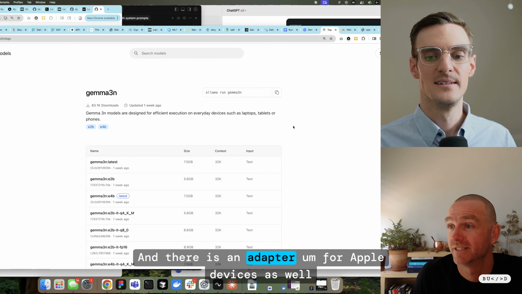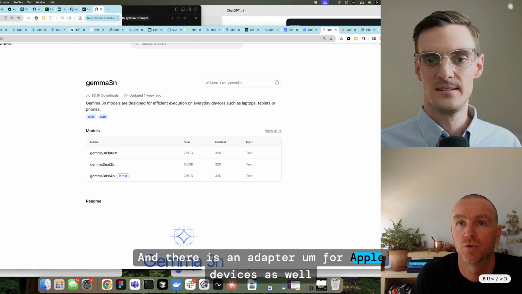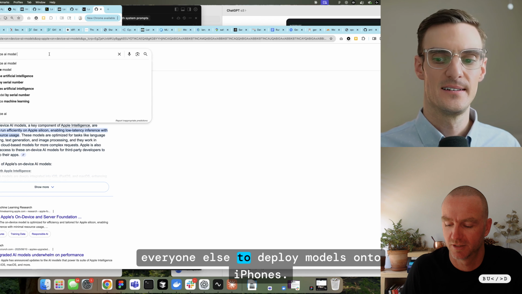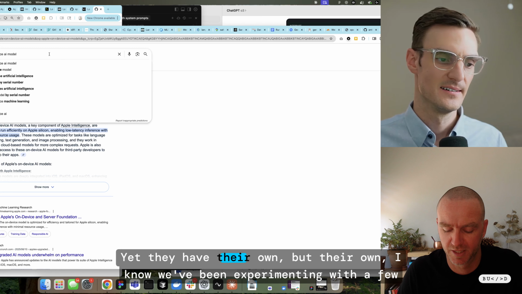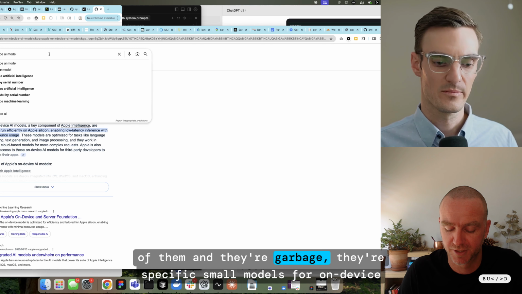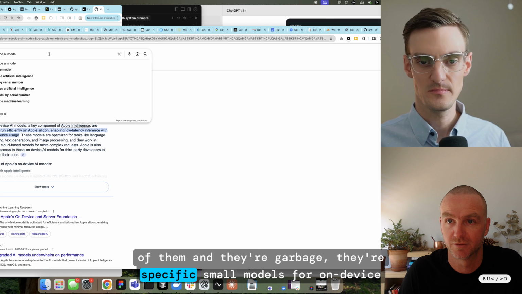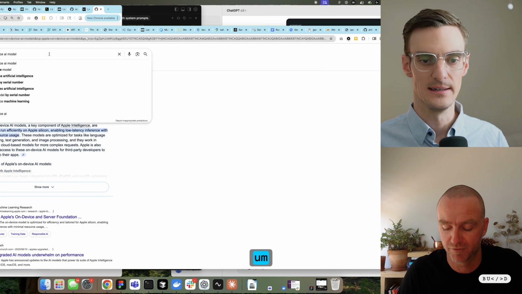And there is an adapter for Apple devices as well. Everyone else deploys models onto iPhones. And yet they have their own. I know we've been experimenting with a few of them, and they're garbage. They're specific small models for on-device execution, pretty average.